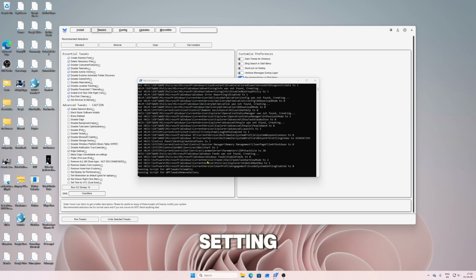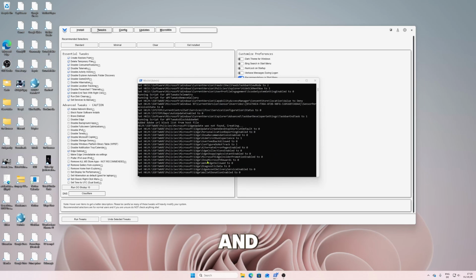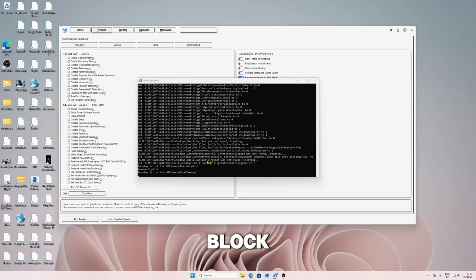Nice. It is setting up a bunch of stuff and setting up the Adobe block, some software policies, removing Copilot, running the disk cleanup. It is doing a bunch of stuff. You don't have to worry about it. It is now doing the stuff that you told it to do.